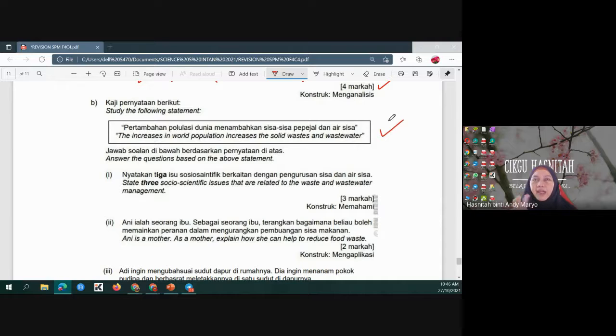First, you must read and understand what is the statement given in the question. Okay, this is the very important key in order to solve the following questions. Then you have to answer the question based on the above statement as I mentioned earlier. So the statement is the gist of all the answers to the questions that follow. Then the first one, you have to state 3 social scientific issues related to waste and wastewater management.